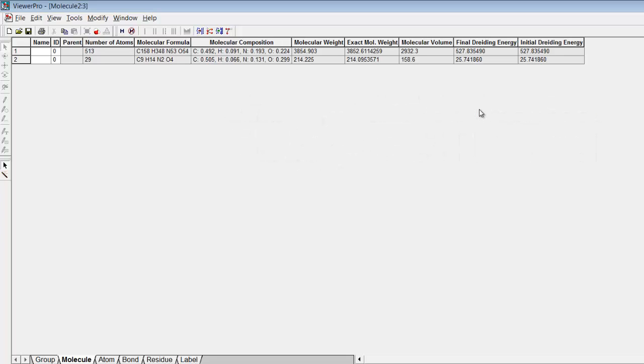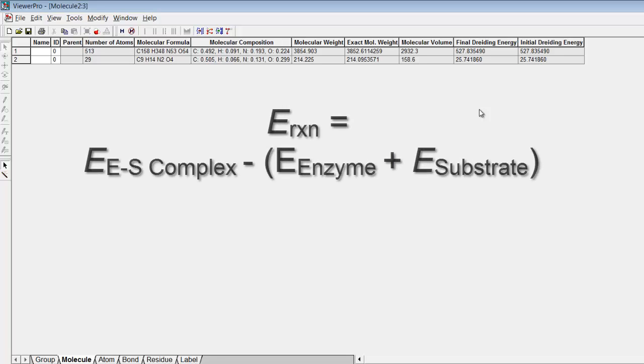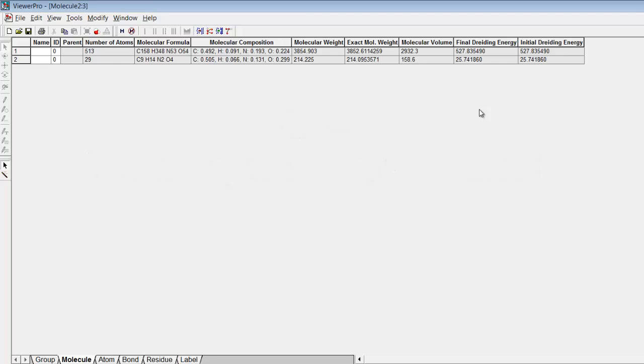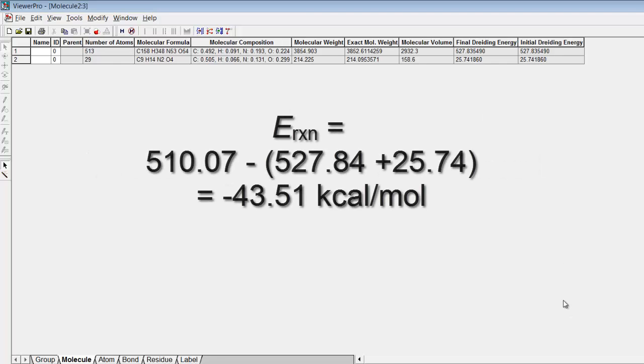In order then to obtain the total delta E here, we need to use the equation that I showed you before. Delta E is going to be equal to the energy level of the enzyme substrate complex minus the sum of the energy levels of the enzyme and the substrate independent from each other. So to calculate that, I take my 510.07 and subtract from it the sum of 527.84 and 25.74. That final number comes to negative 43.51 kilocalories per mole.